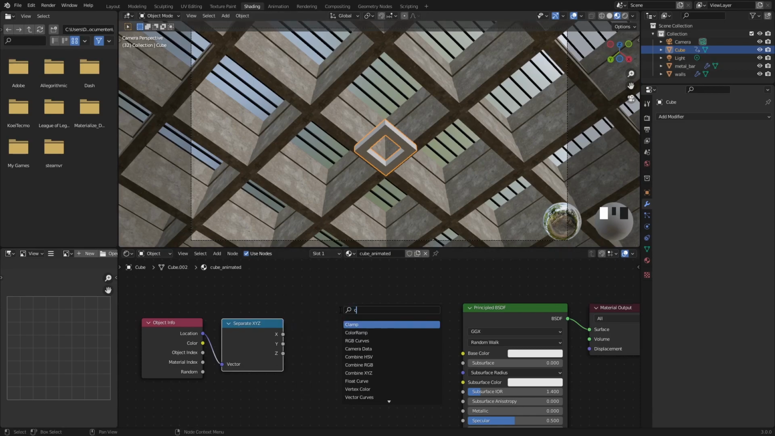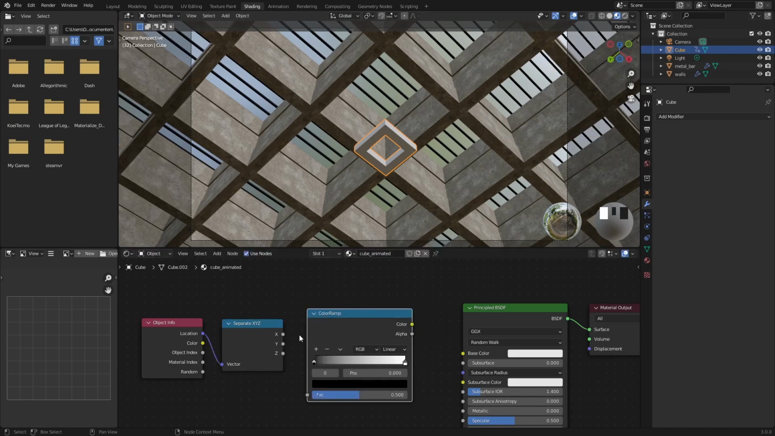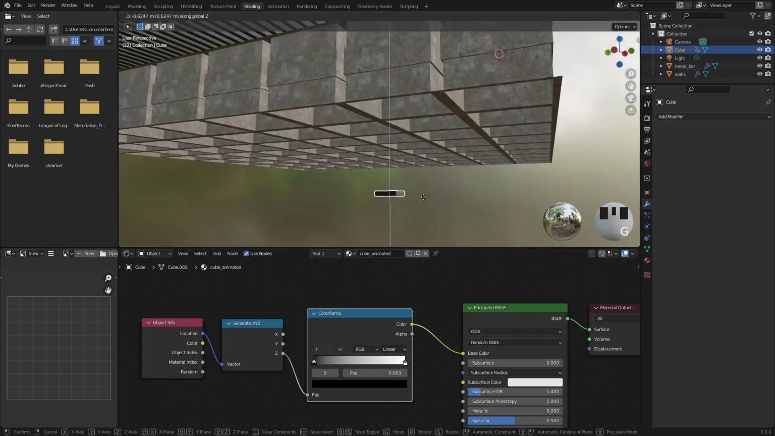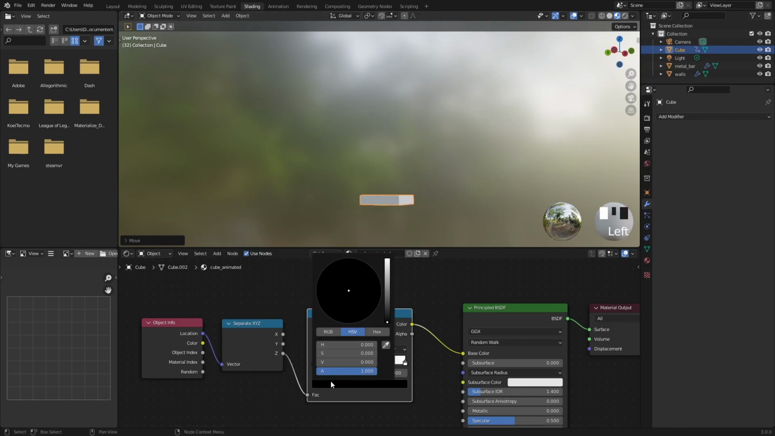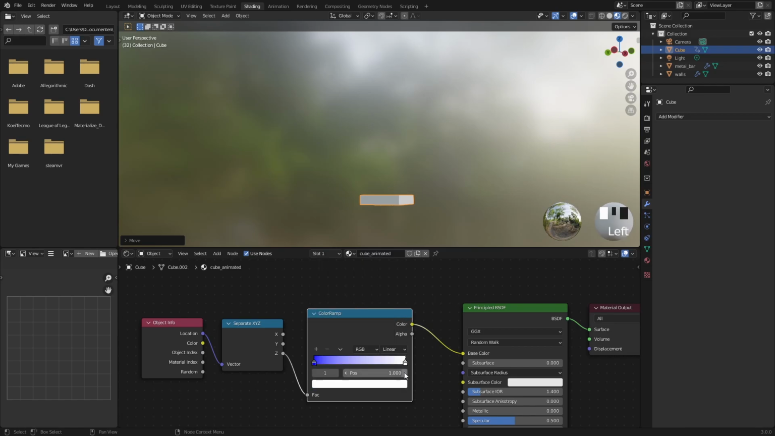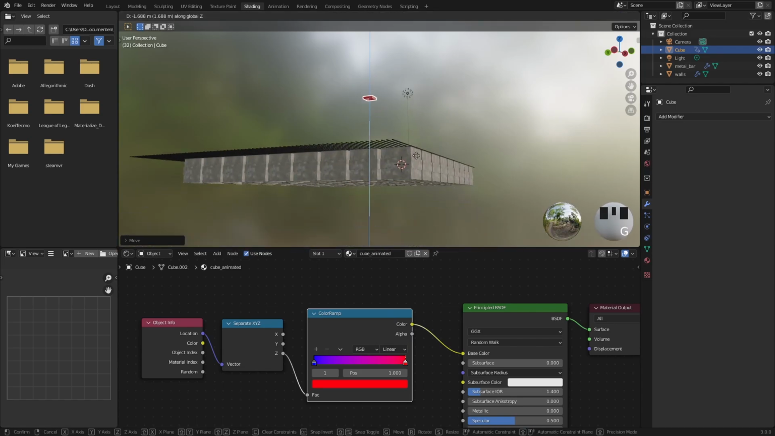And we will use a color ramp to actually change the color. So the Z axis goes into the fac of the color ramp, and the color goes into the base color of the principled shader. Now, we can see that it is black in this location, and if we move it up, it will become white. We can make this a bit more interesting with maybe blue and red, right? So here we can see that it's red when it's all the way on top and blue when it's on the bottom.